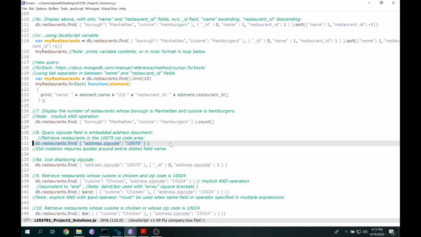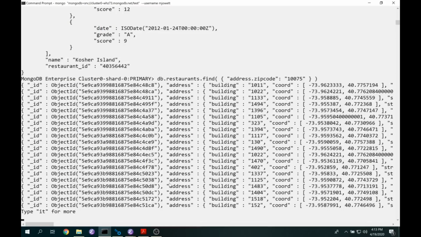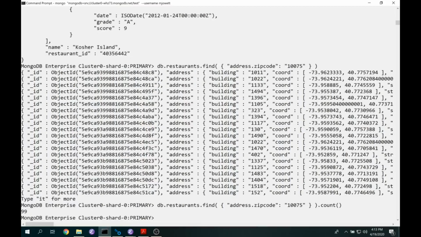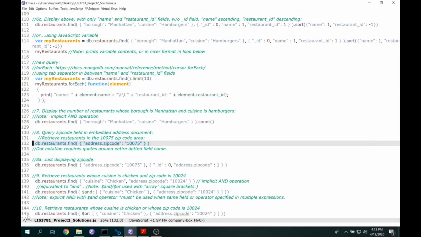Not in my buffer, sorry about that. Let me copy this again and run it and paste, and there it is. Let's find all of the restaurants in the zip code 10075. Let's do a count function on it, .count, and there's 99 inside of that zip code. Okay, so the answer for number 8 is right there.